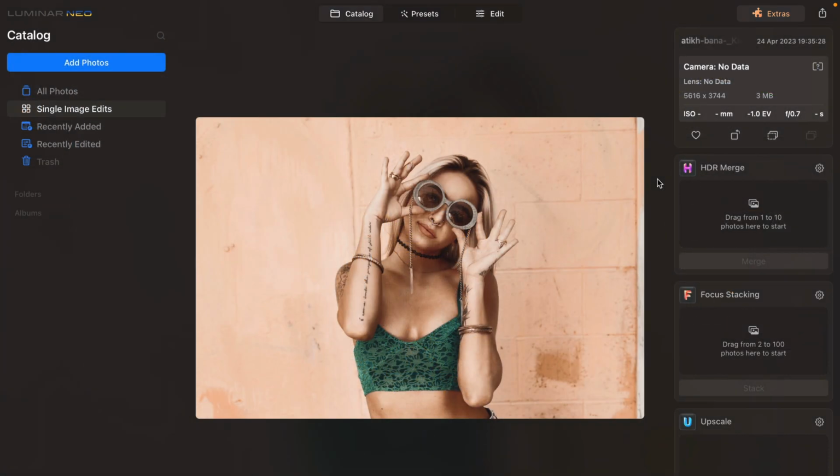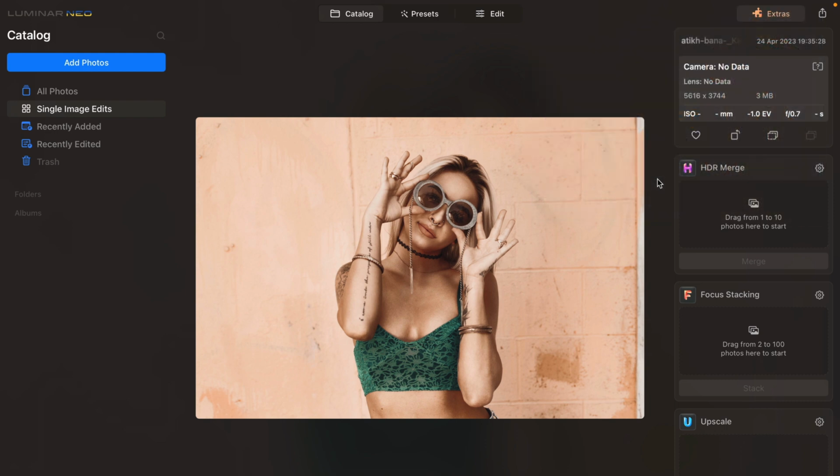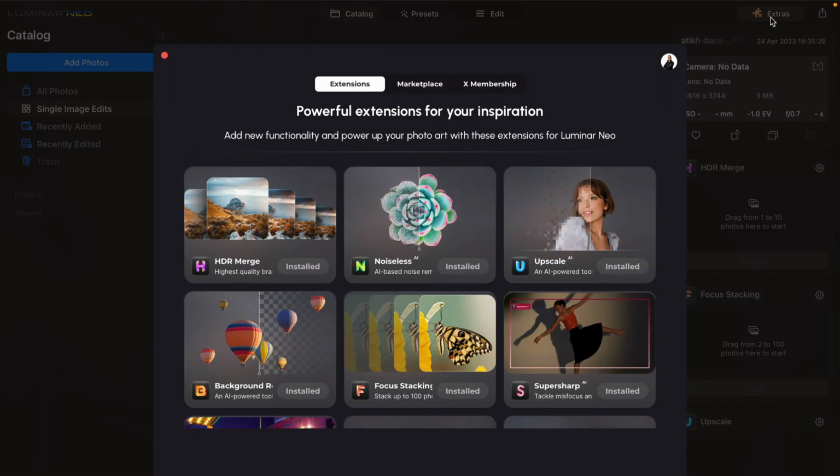And now it's time to look at the second new feature, which allows you to synchronize your assets from Skylum Marketplace and the X membership directly from the Luminar NEO software. Now we have a full video tutorial on how to do this, so let me just quickly show you how it works. We are here in the Catalog module and we need to navigate into the Extras button in the top right corner of the screen.